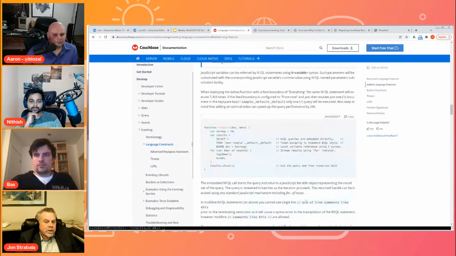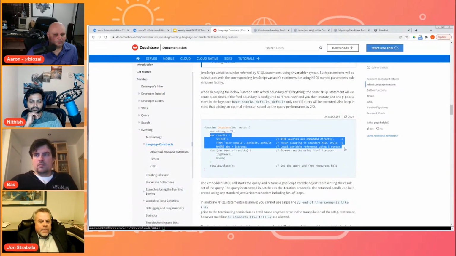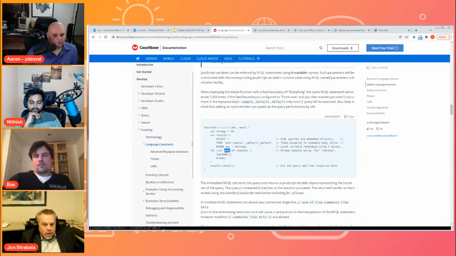Then we have integration with N1QL, which I didn't show. What N1QL is: in your eventing function, I can write a bare select statement and just assign it to some variable. That becomes an iterator, okay? Then what I do is a for-of over my iterator, okay? I get that document back as I iterate through those results, okay?